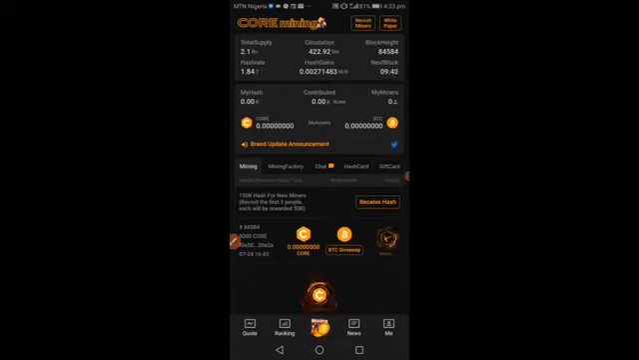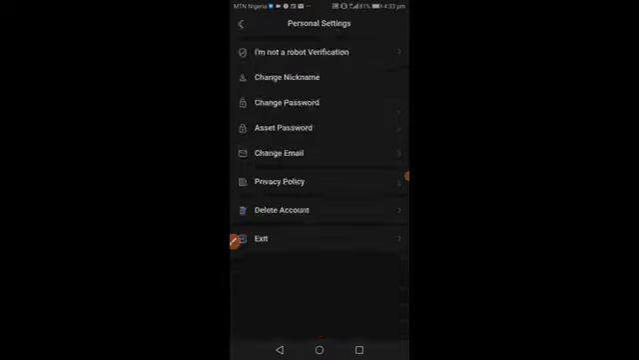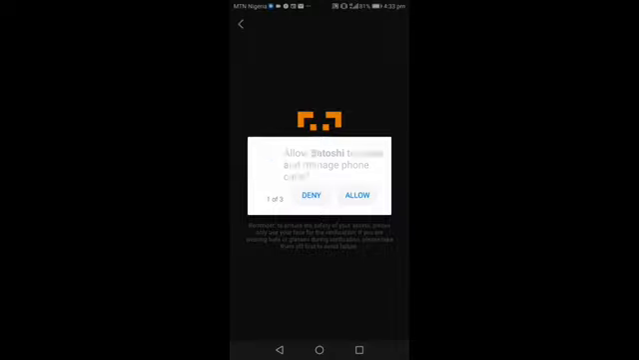So how do we do our verification now? You have to click on me at the bottom, which is this. You click on me, then we go to personal setting, then we have to do our verification. You can see I am not a robot. That's what we are going to click next. I am not a robot, so click on it. Then we start our verification. So click on start verification, allow.